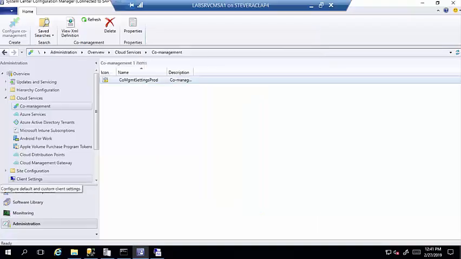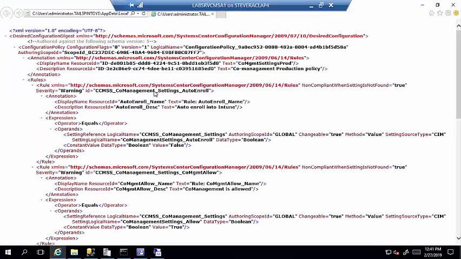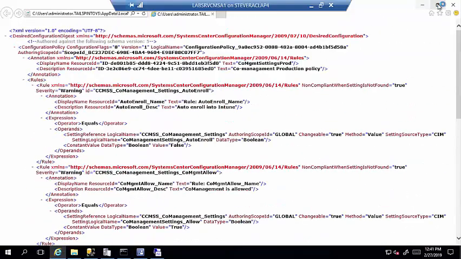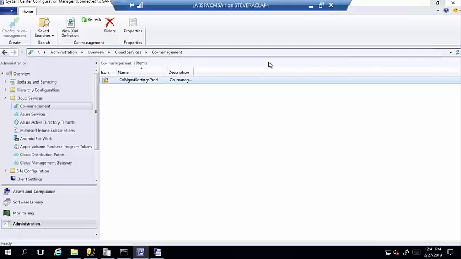So that's all that's required for setting up co-management in Config Manager. One other thing that's interesting is you can view your XML definition of the different configurations that are implemented, just to see that. Essentially that's what goes down and tells the system what to do. Okay, so we've done that from Config Manager. That's enabling from the Config Manager side.